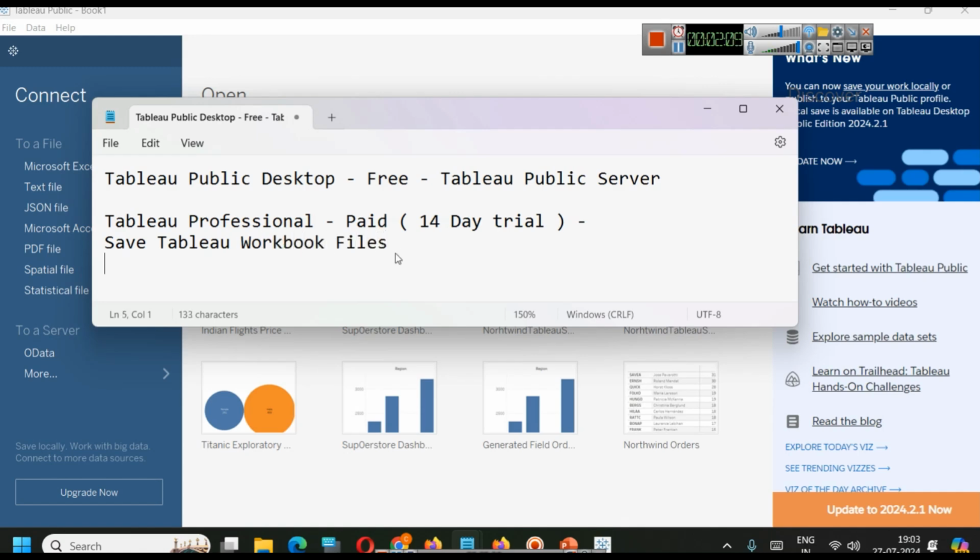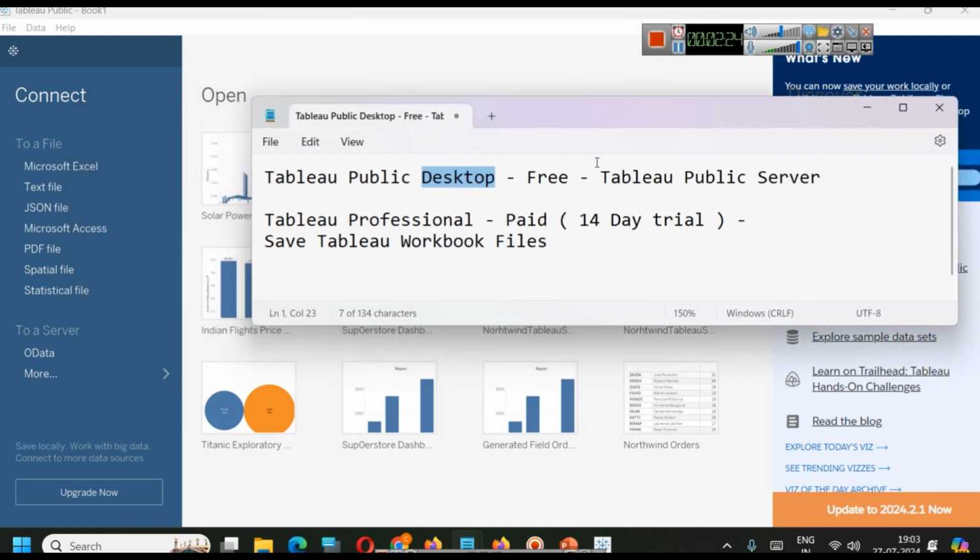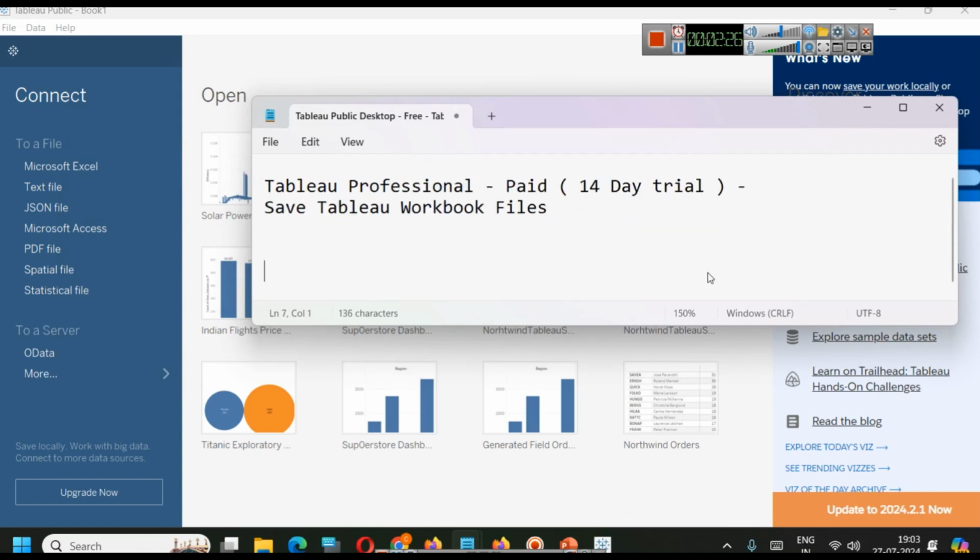Then there is something called Tableau Server also, but this is something that we will discuss later. Both of these have the name desktop, which is why they are software utilities that you can download. Later we will also understand online Tableau, like Tableau Public online, what it is, and how we can access that.